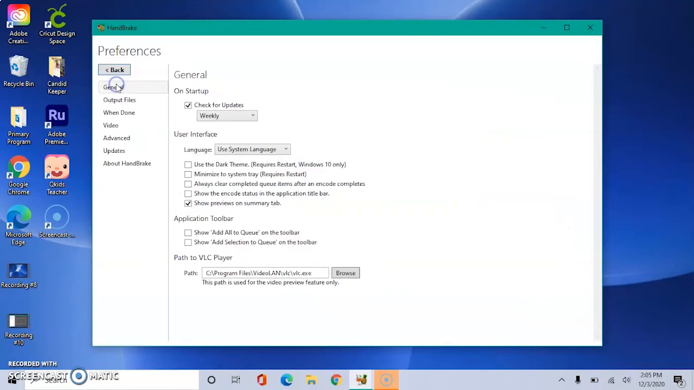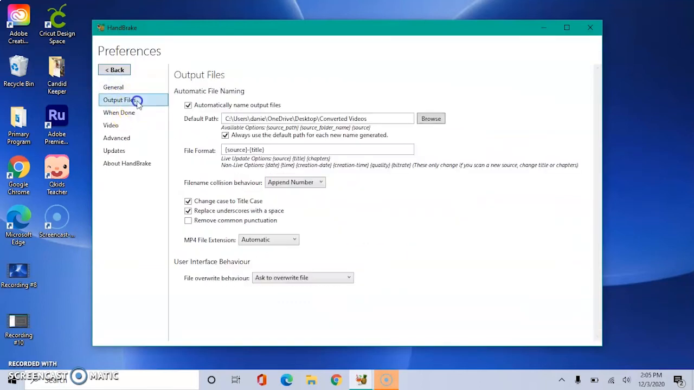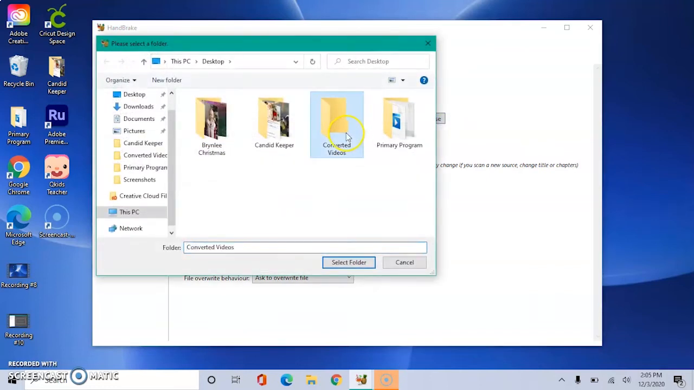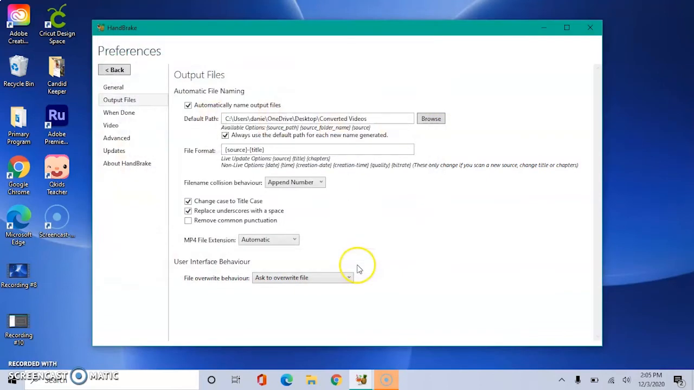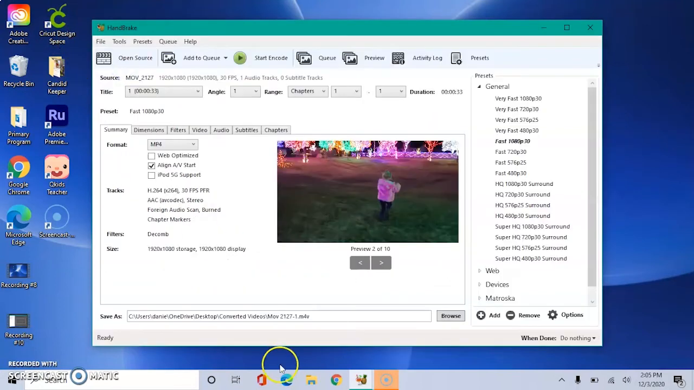The first thing we need to do is tell Handbrake where we want our converted videos to be saved. So we will go up to Tools, Preferences, Output Files. Okay, and the default path is where it will save. So we want it to save to the Converted Videos folder that we created earlier.